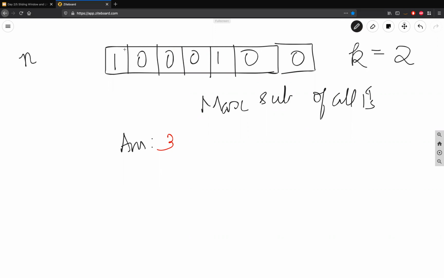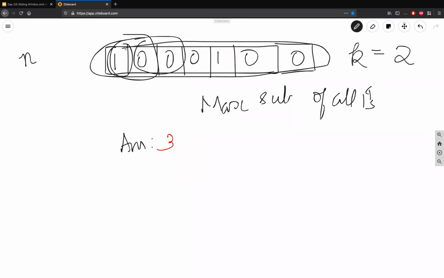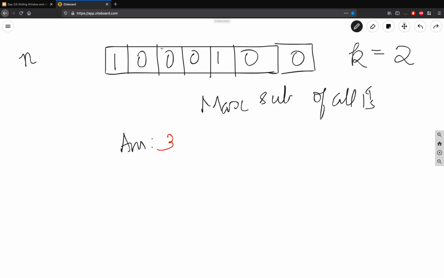Subarray is a continuous set of elements in an array. So this is one subarray, this is one subarray, this is one subarray. The whole array itself is a subarray. A subarray is just a continuous set of elements in an array.